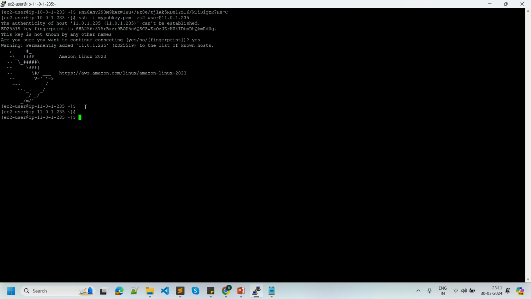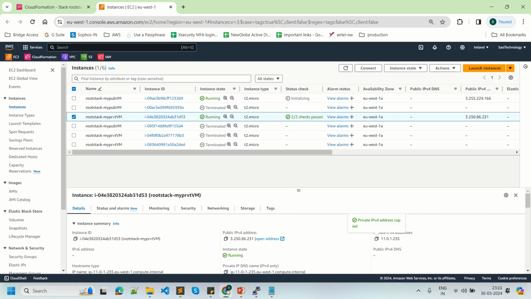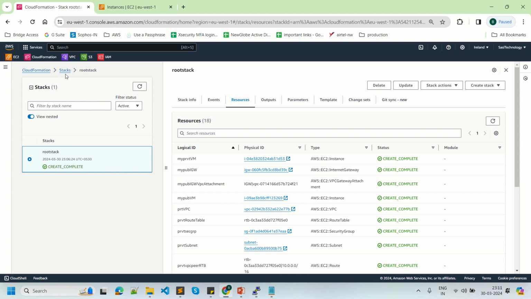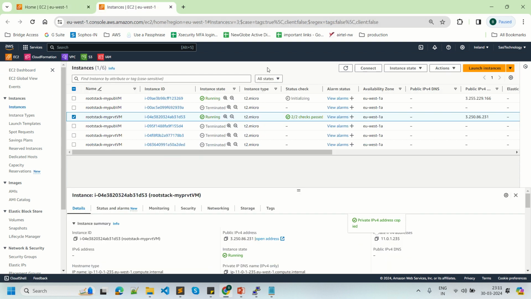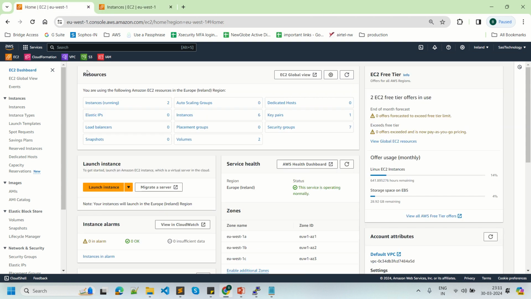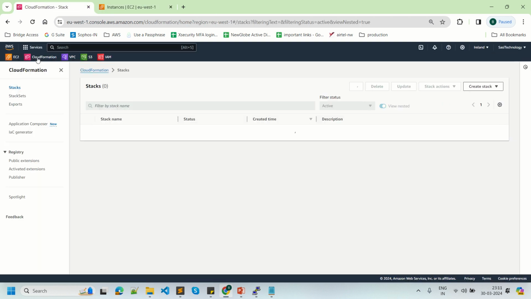Let me exit from this one. If you see, this is the public IP of the public machine, and this is the private machine IP. So we are able to connect using this peering connection. Let me delete the peering connection and see. Okay, this is how we have to create the VPC peering between two VPCs using CloudFormation. Thank you for watching.